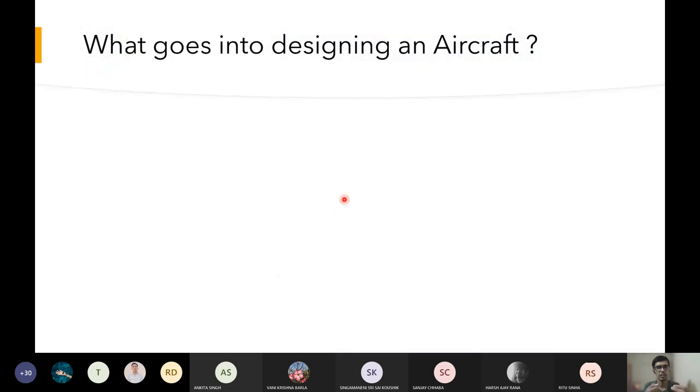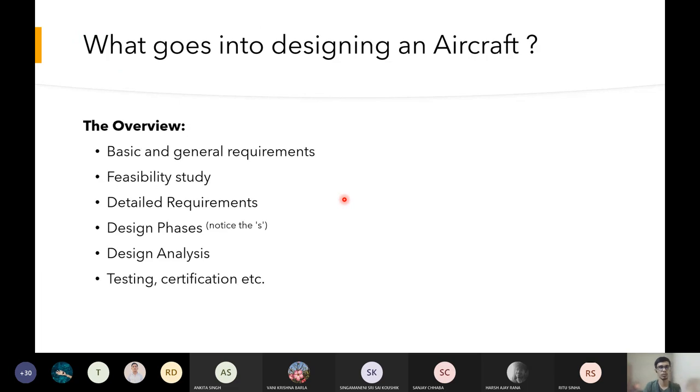So you guys might be wondering what goes into designing an aircraft. Here is a brief overview of how we start designing an aircraft. We first need some basic and general requirements, like specifications of an aircraft.